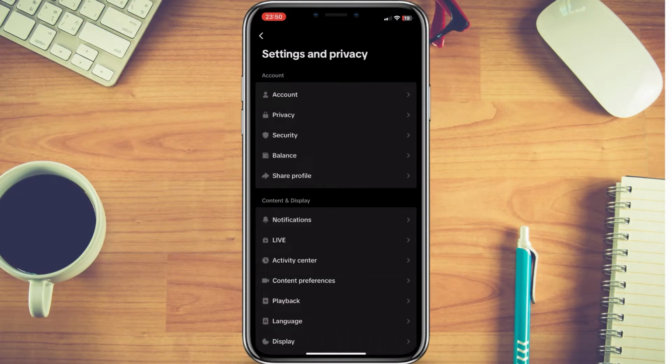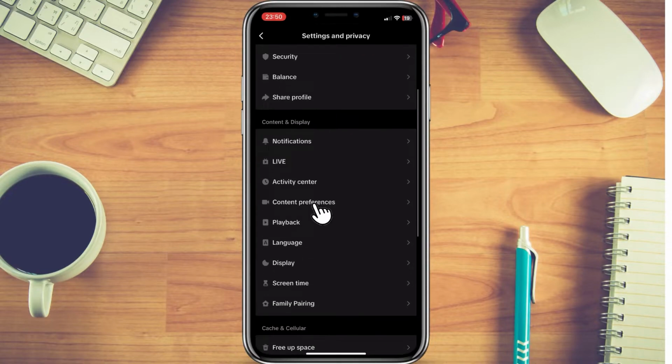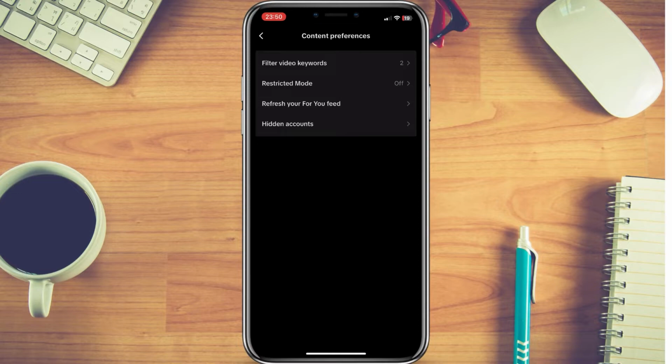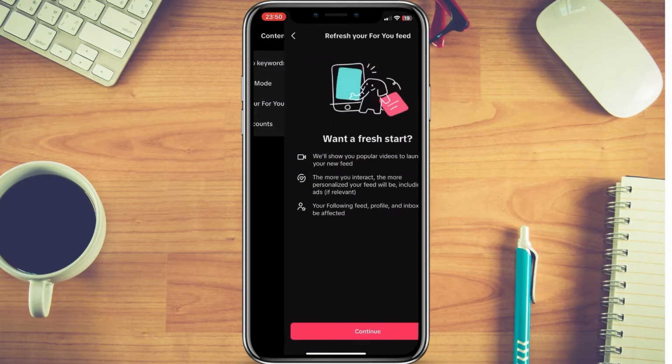Now let's scroll and find an option called Content Preferences. Click on it. A new window will show up. Here you can see an option called Refresh your For You feed. Click on it, then click on Continue and choose Refresh.